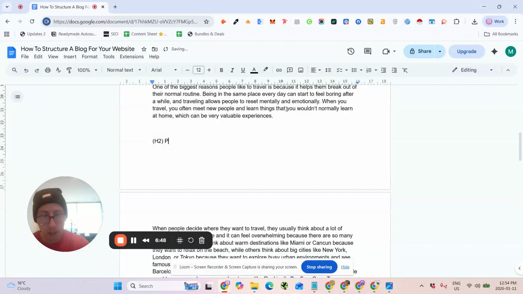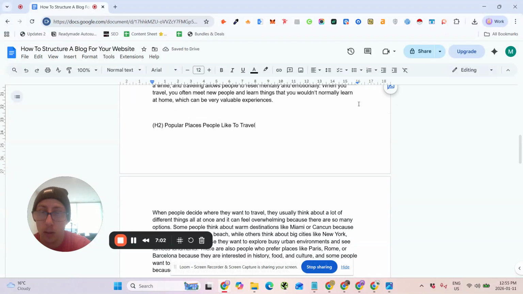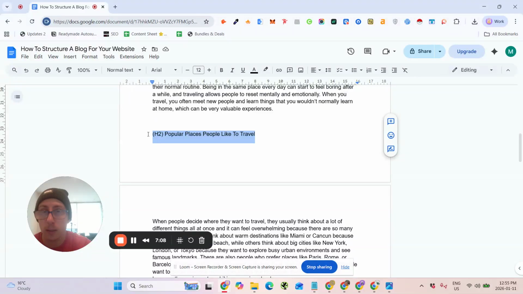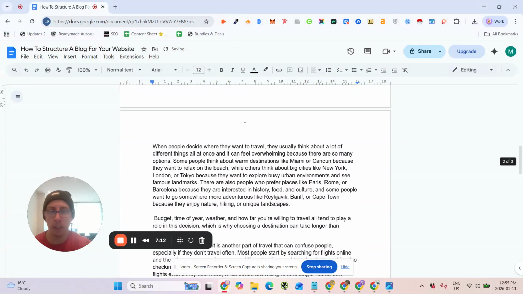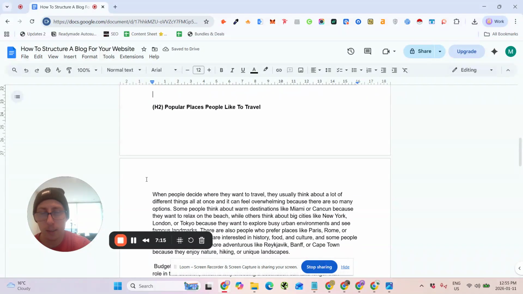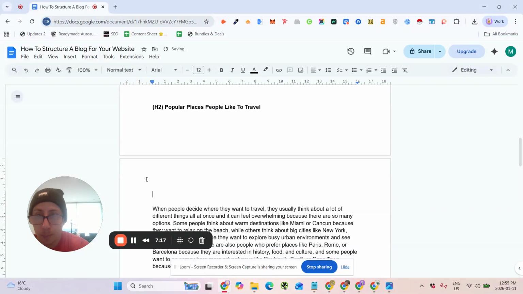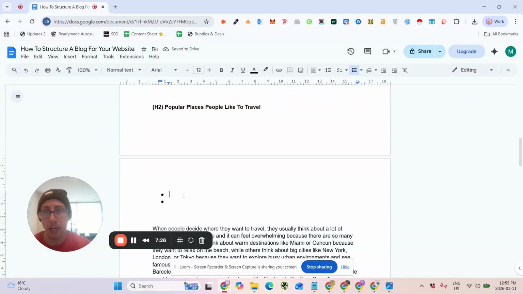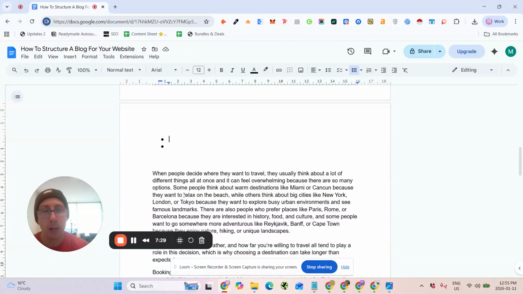Add another H2 tag: Popular places people like to travel. So we'll bold that. And then this would be a perfect spot to add a bulleted list or a numbered list. So let's go here. I'll just do a bulleted list, and then I would go ahead and add the main and popular travel destinations.